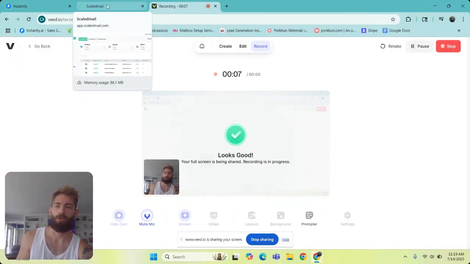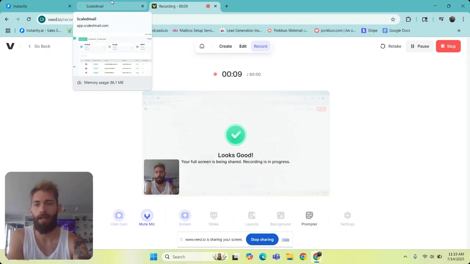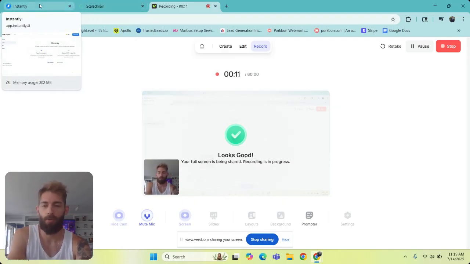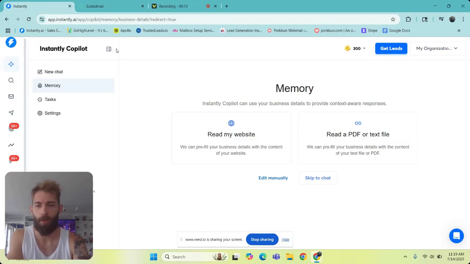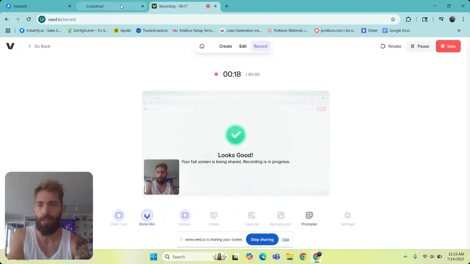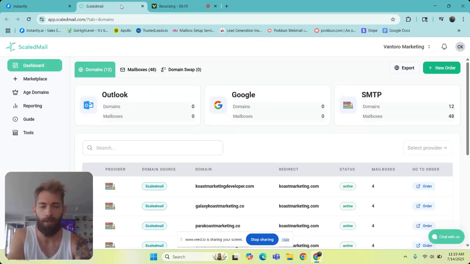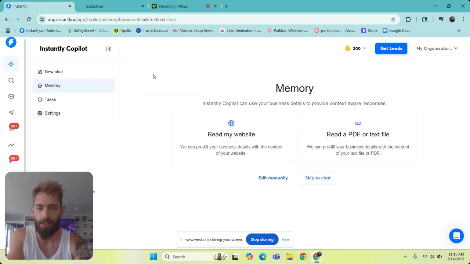And today I'm going to show you how to create email inboxes for cold email. It's the best way to do it in 2025. And there's two things you're going to need. You're going to need Scaled Mail to create the inboxes, and then you're going to use Instantly to send the emails with those inboxes. So make an account for each one of those.